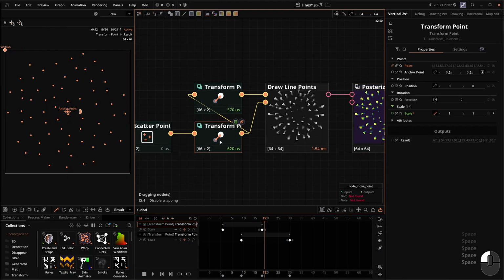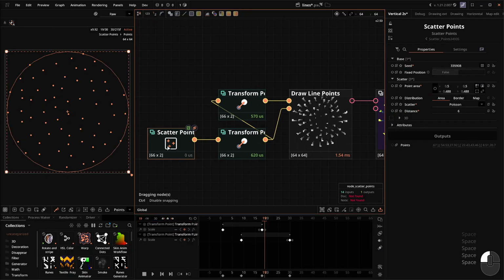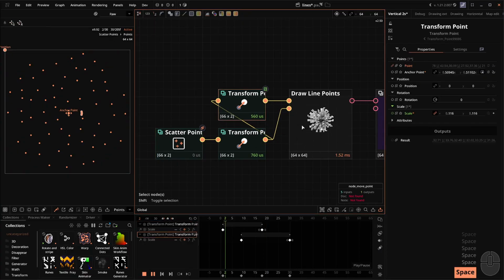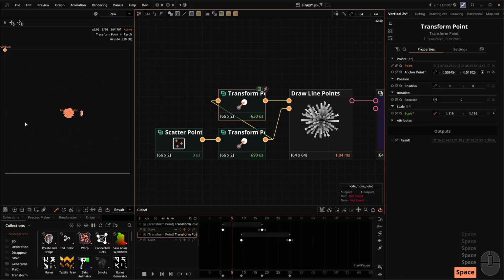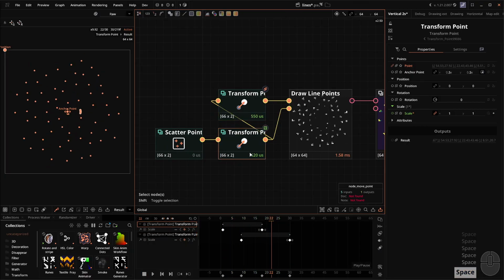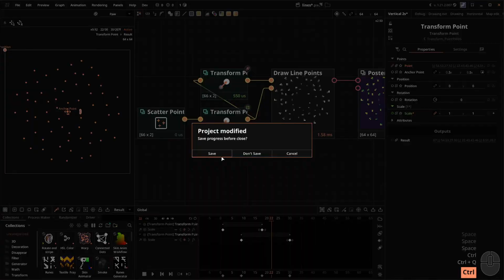In this way, you can have more control, because these points are just an output from the scatter point, right? And it's just like you transform the point to scale with. I think this is pretty interesting. So that's one node we have.